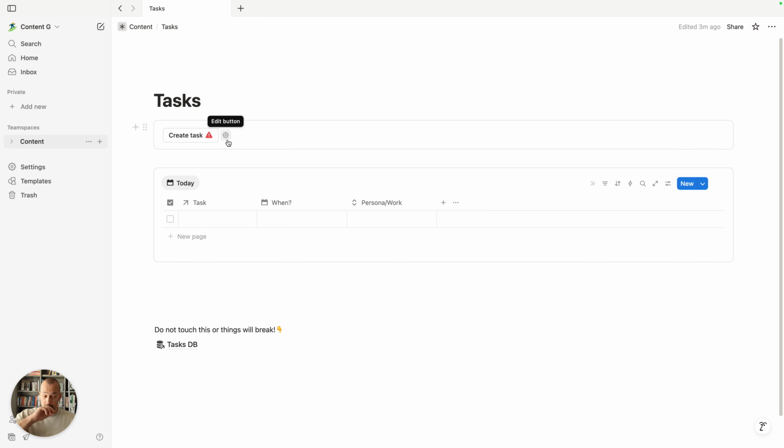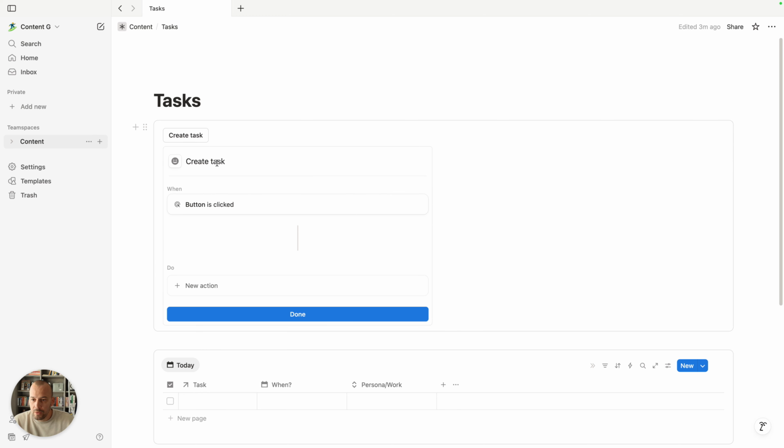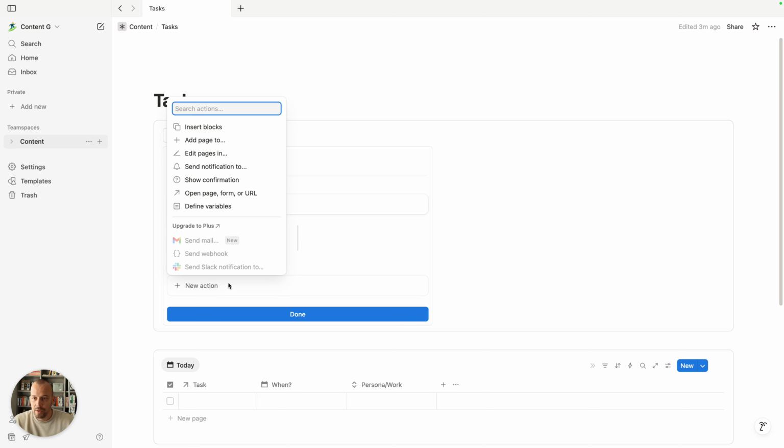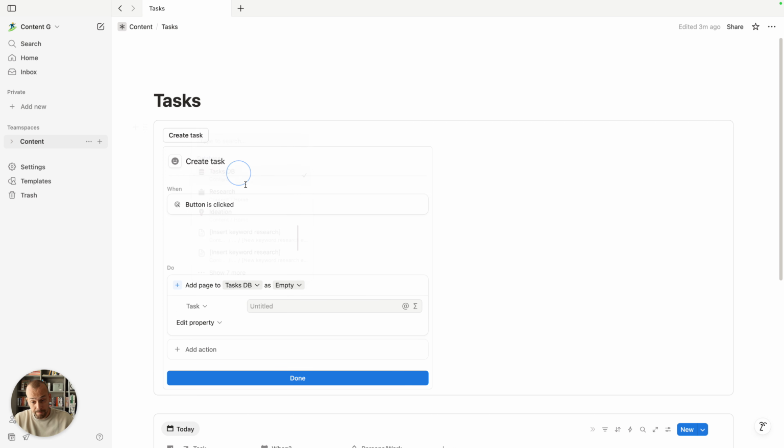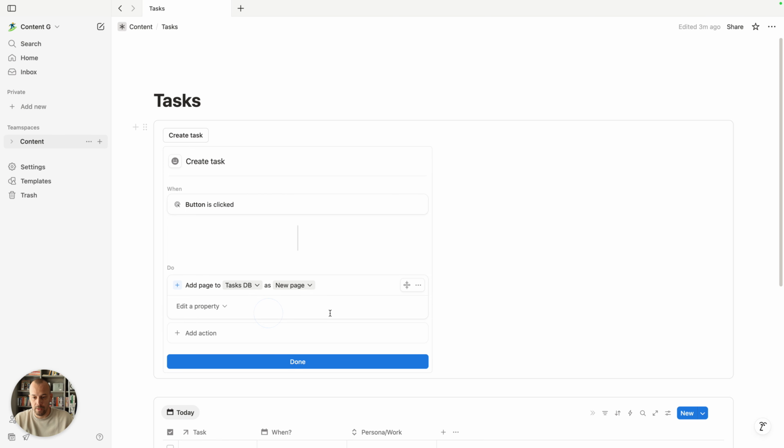Now the next thing we need to do is actually tie that into this button. So you have to select an action. So we have a new action, add page to. So what we're going to do is we're going to add a page whenever somebody clicks this button to the master database, which is tasks db. And here you can see it's empty, but we don't want to do that. We want to select the template that we just created, which is called new page.